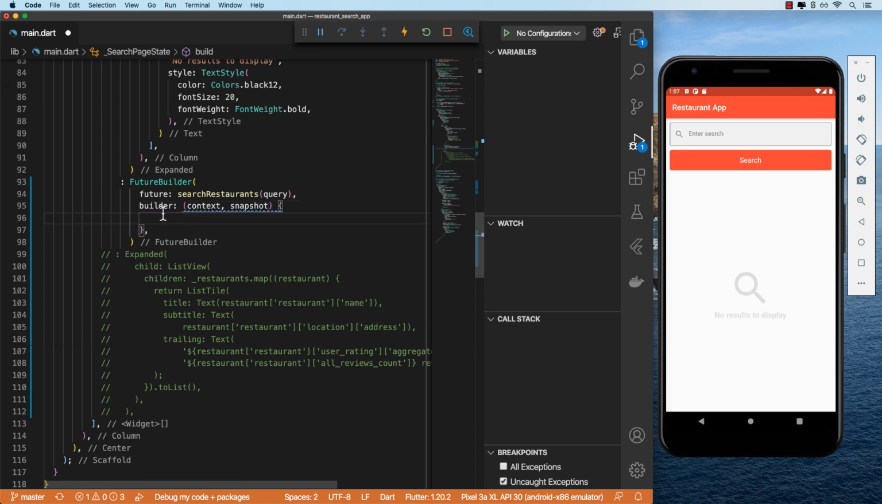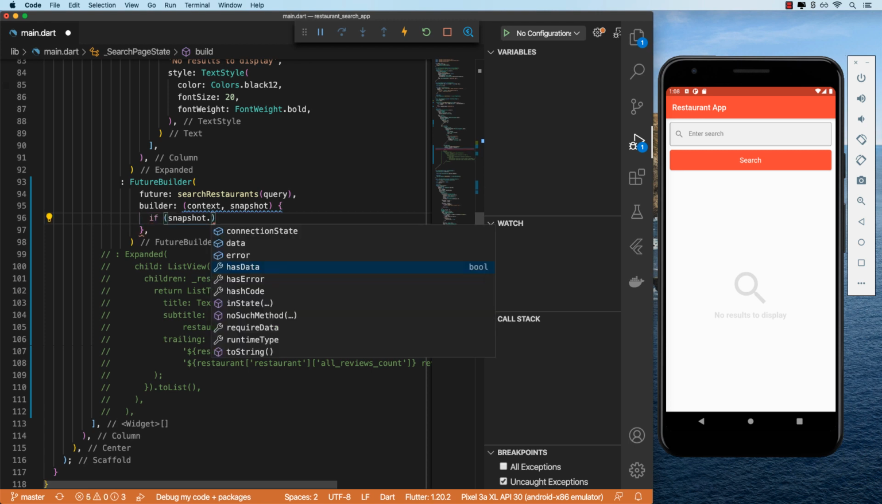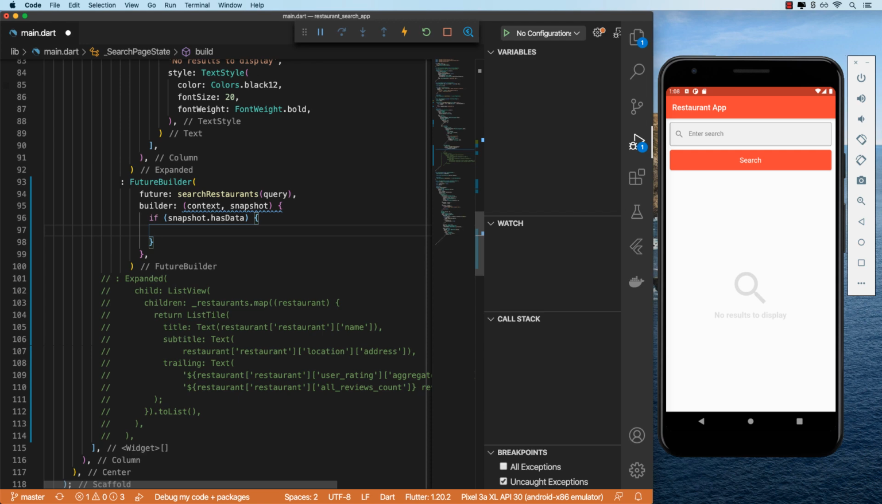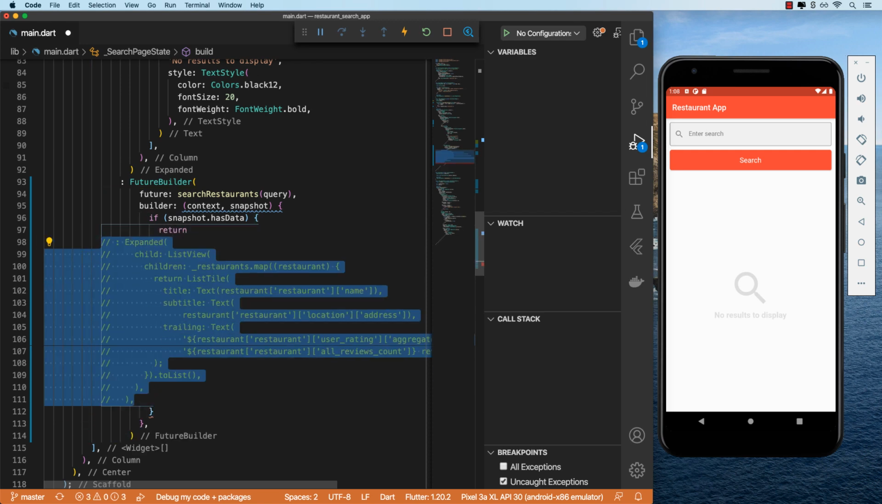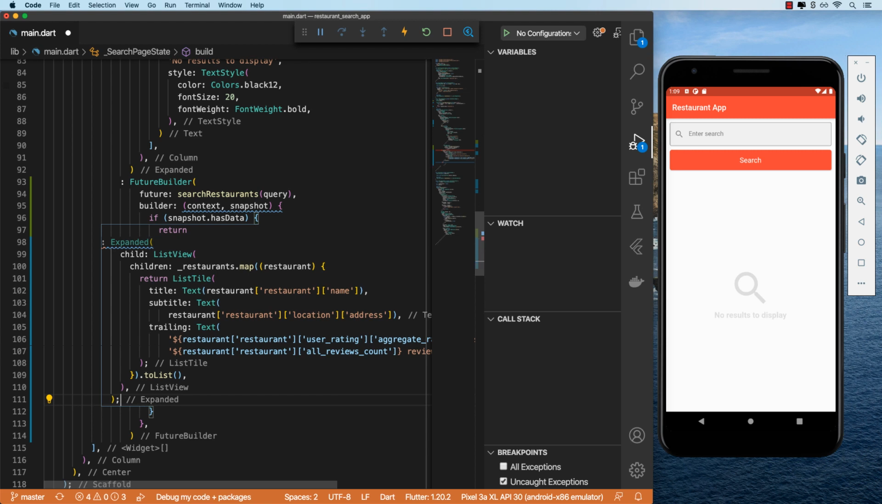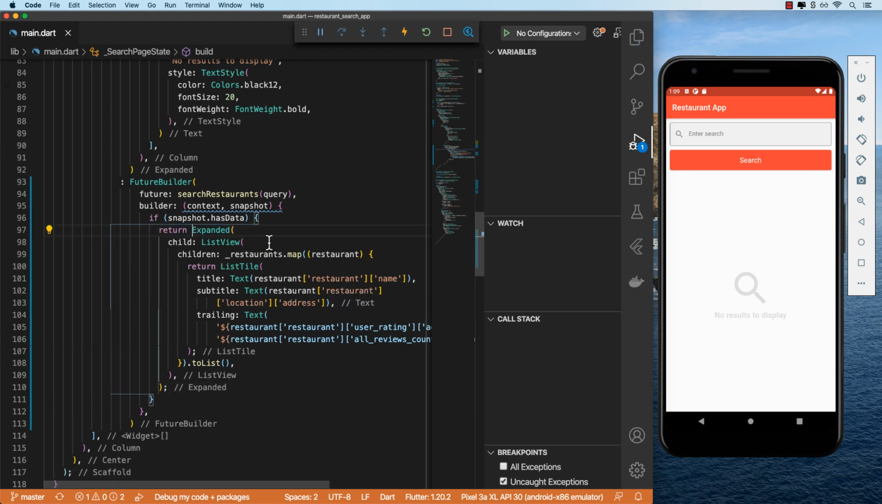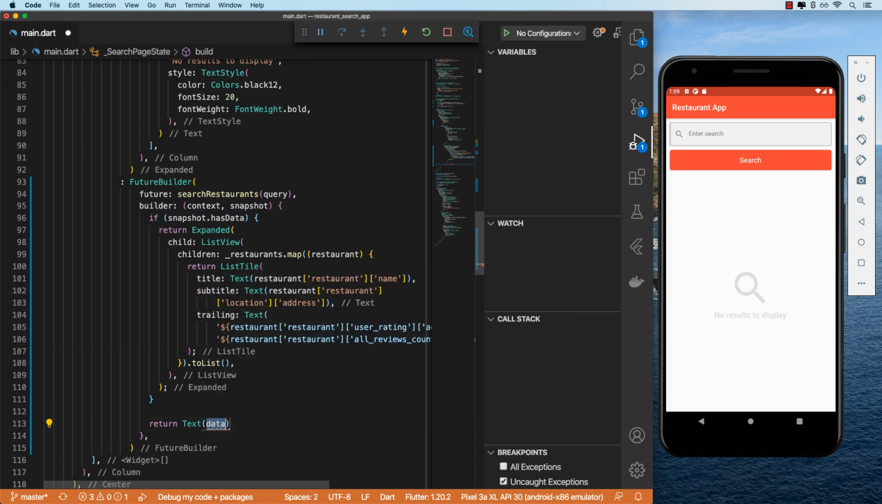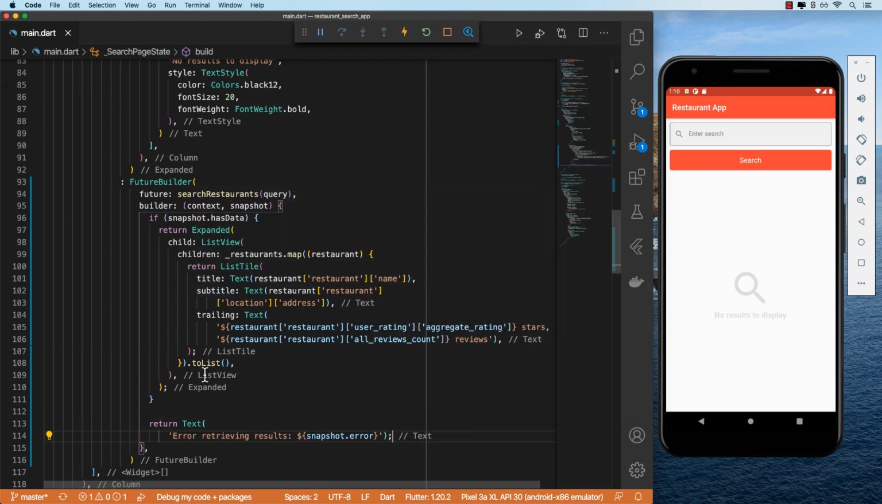In here is where we'll handle the results from our future. For instance, we can check our snapshot. In this case, we want to check that our snapshot has data, which means that the operation was successful and we got our results. If so, we'll return all of this. And let's tidy this up like so. And for now, we can return a text widget if we happen to have any errors. And then let's log out what the error is by doing snapshot.error. Let's test this out and see what that gives us.